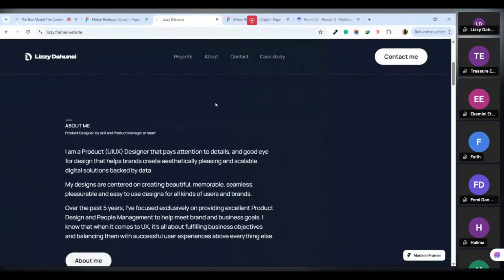Here now, this about me, followed by product designer by skill. This text is bigger than this small one, but there is no way you will read this big one before this small one. You read this, okay, this about me section. Okay, she's a product designer by skill and product manager by heart. Good. Before I started reading this. So this is how visual hierarchy works.